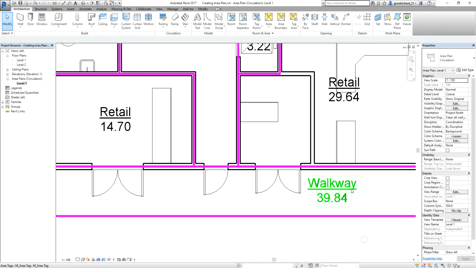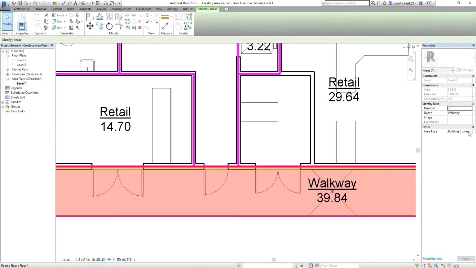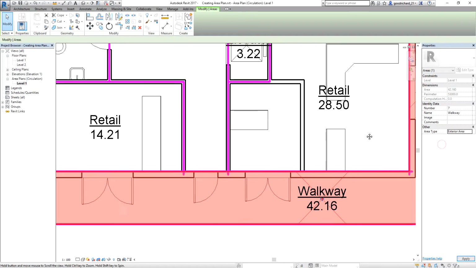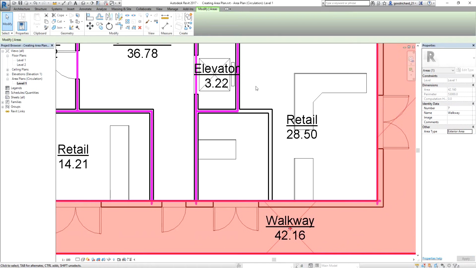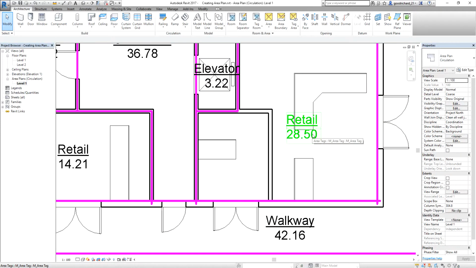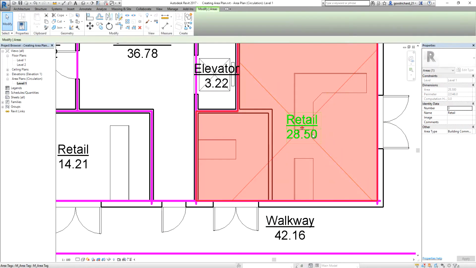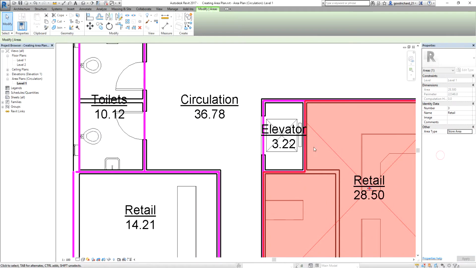Oops, sorry. So I just need to tab and then tab again. There you go, so there's the area. Then I'm going to change the area type. So let's say this is my exterior area. You notice the other area is also adjusting. So tab, click. Then change this to store area.